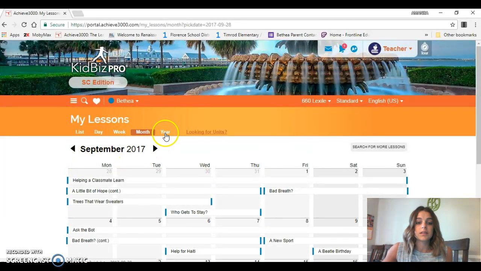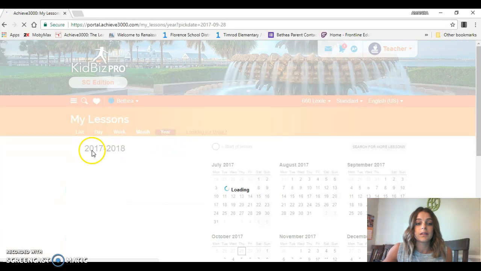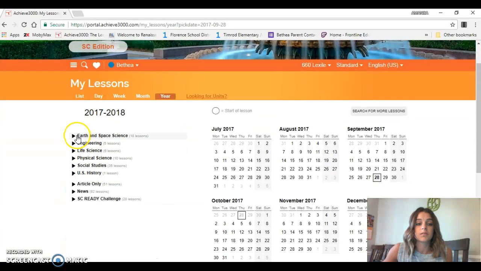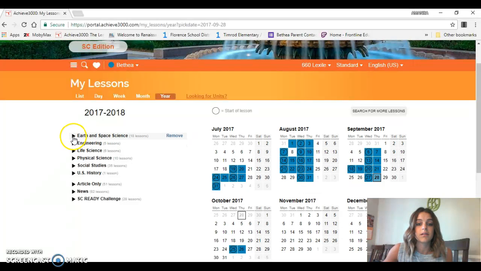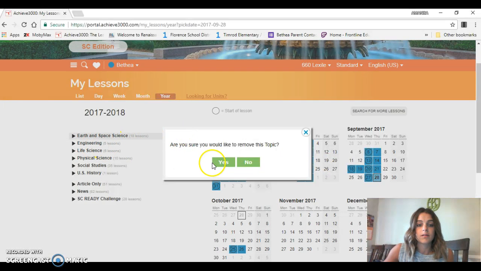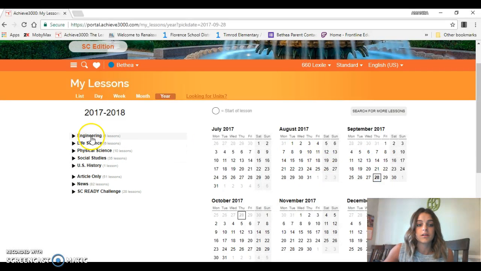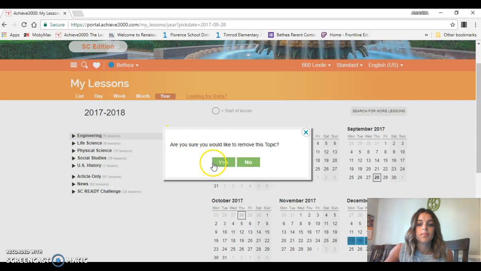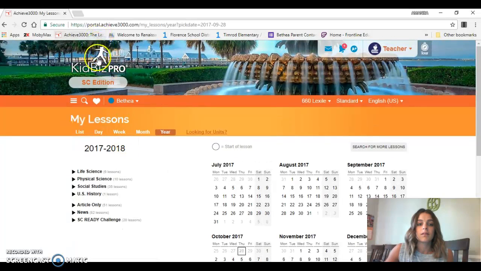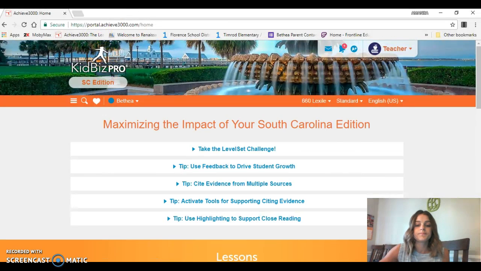And like I said, you can toggle on all these different views to look at. In yearly view, one neat thing is you can actually look by subject and content area over here. Like, when am I going to have Earth and Science lessons scheduled? There you go. Then you can say, when will I have engineering lessons scheduled? Pretty cool. Okay. Alright. Click on your logo to go home.